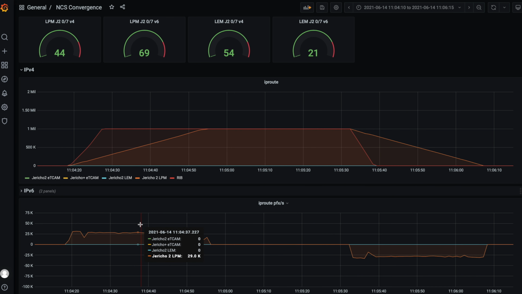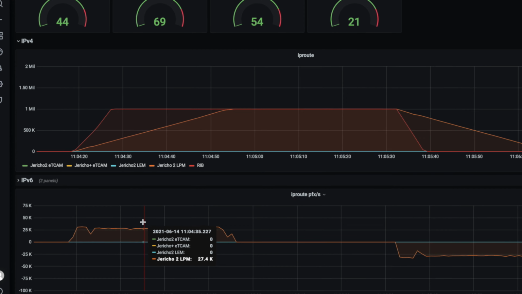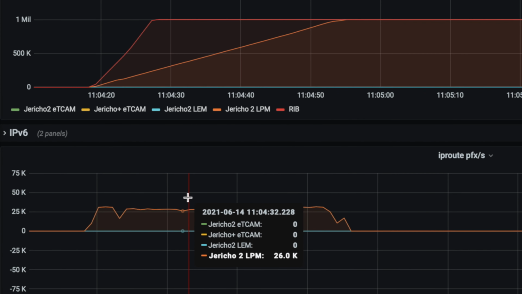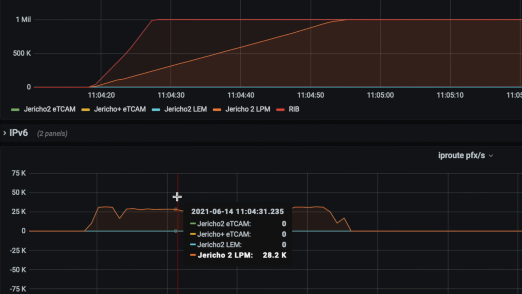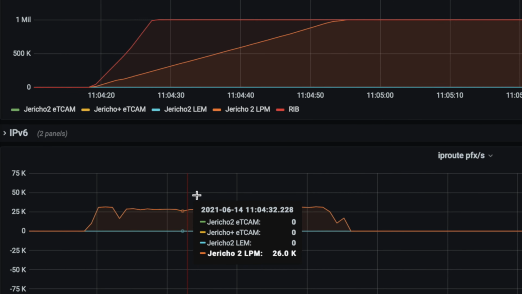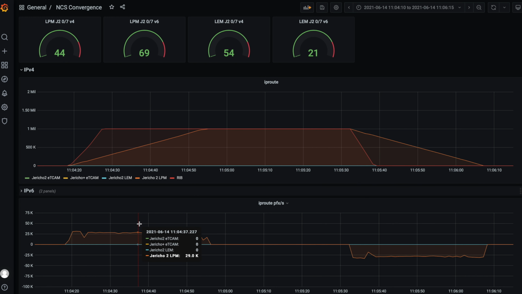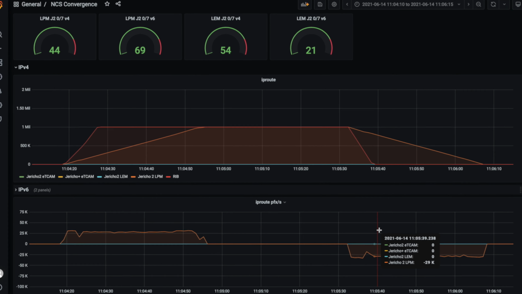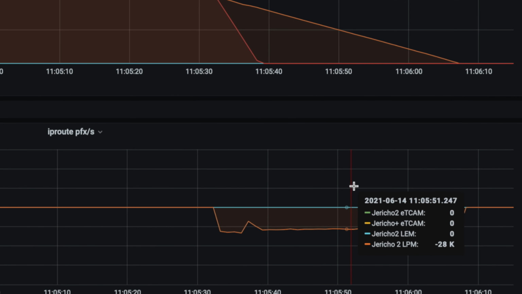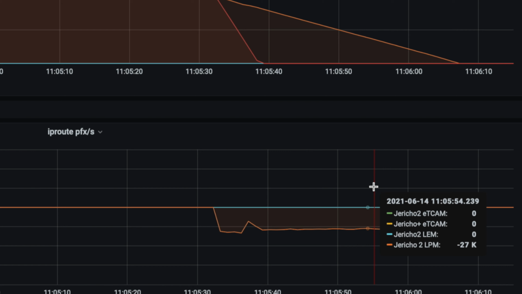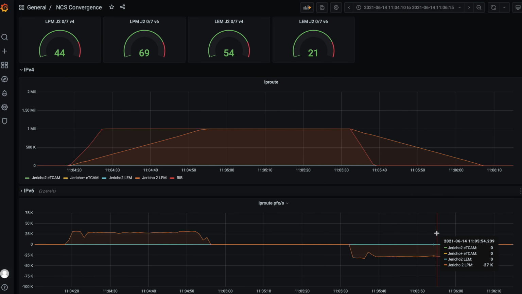The second graph is representing, in prefixes per second, the programming speed for LPM. It fluctuates between 26 and 29,000 routes per second. In the second block, we see how fast we flush the routes out of this LPM, and here again, in the same range, from 27 to 29K per second.